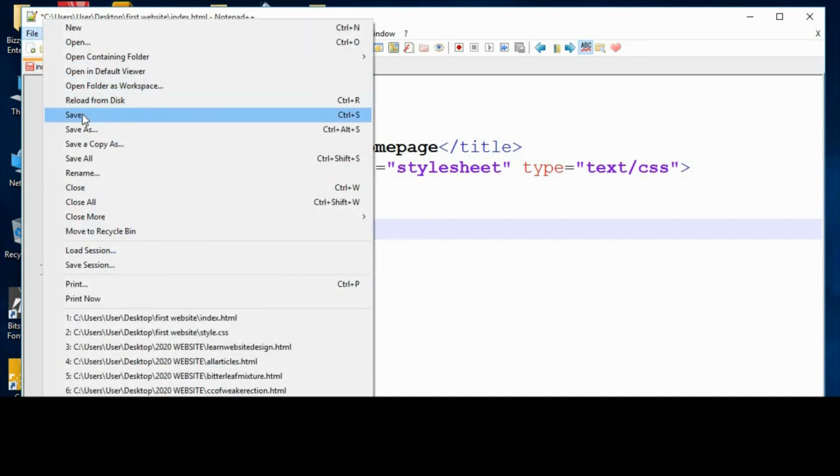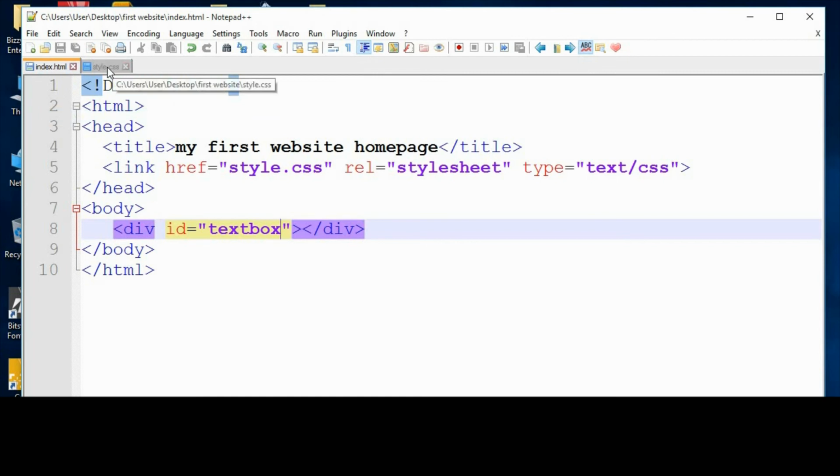Now let's come to this place. We want to style this box. How big is the box? What's the color of the box? And so on. That's what you'll be doing inside this place.